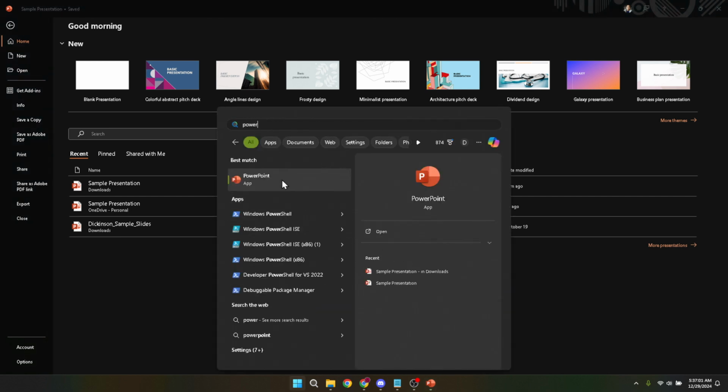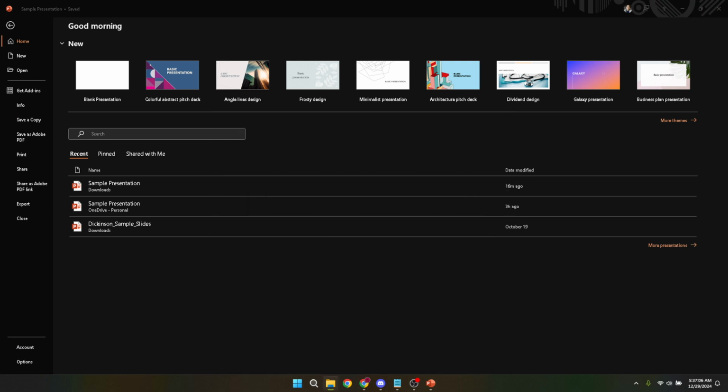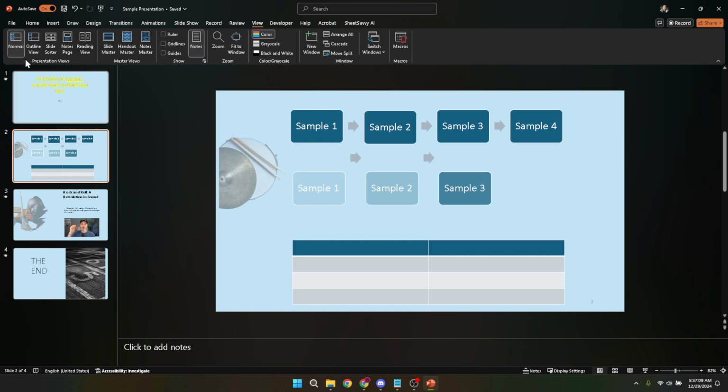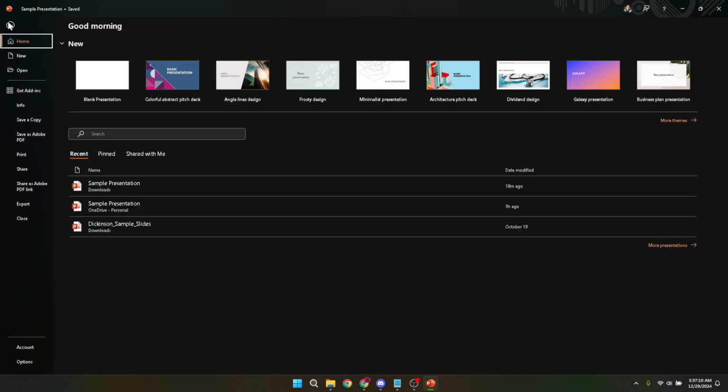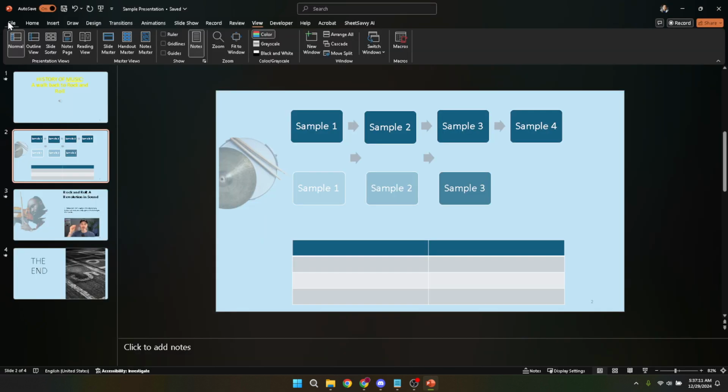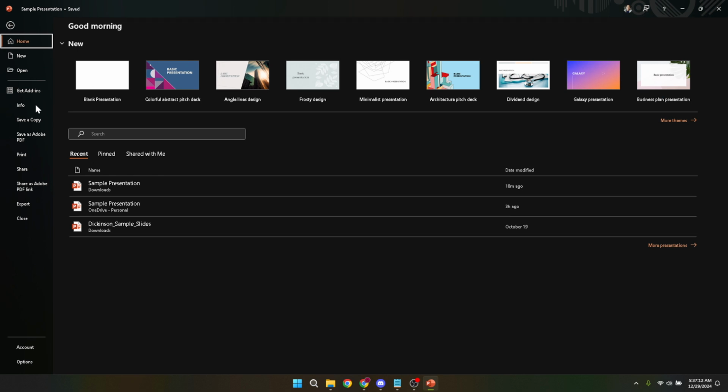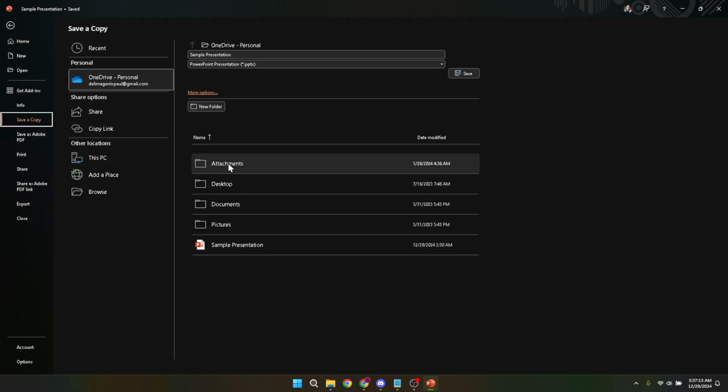Now, let's get your presentation ready. Upon opening PowerPoint, you're met with the opening screen. This is where all your recent presentations are displayed, along with the option to open other files. Navigate through this screen to find the presentation you intend to zip. If it's not immediately visible, you can use the Open Other Presentations option to browse your computer for the file. Once you've found your presentation, simply click on it to open.